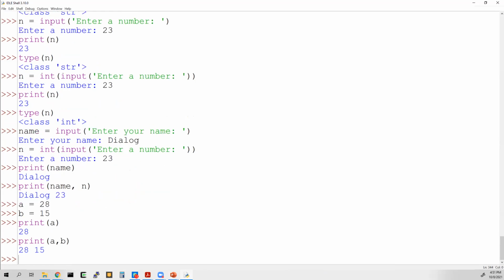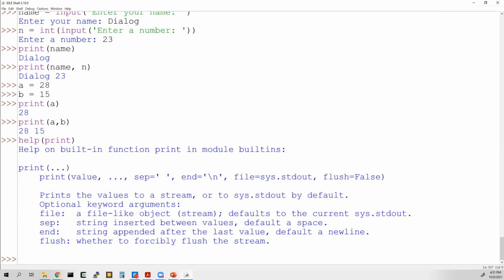And let's say you want to comma separate. Now, when you have print a comma b, usually you have the numbers and in between you have a space. If you take help, it will tell you this. If you say help print, it says the string inserted between the values, default is a space. So this is a space. If you have not specified anything, in between you have this.